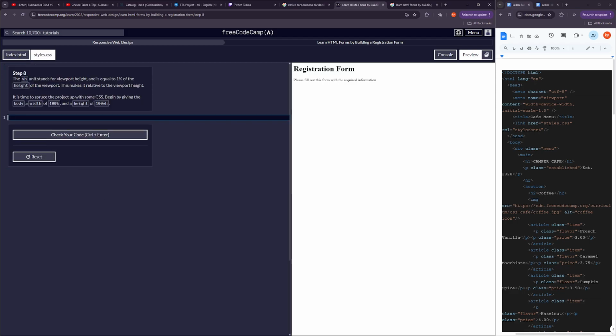Step 8. Oh, the VH. Okay, they added a styles.css file here. The VH unit stands for viewport height and is equal to 1% of the height of the viewport. This is relative to the viewport height. It's time to spruce the project up with some CSS. Begin by giving the body a width.